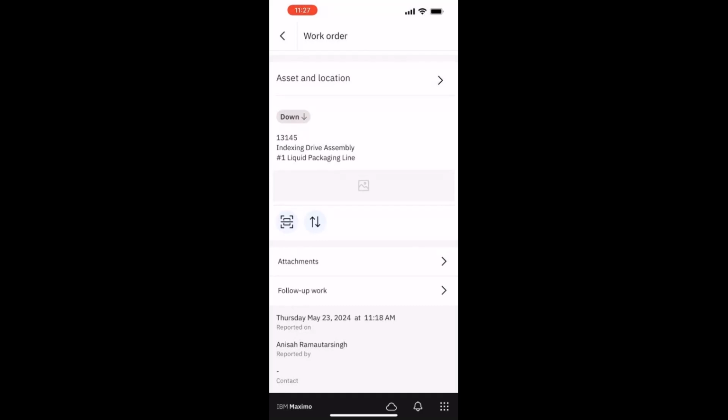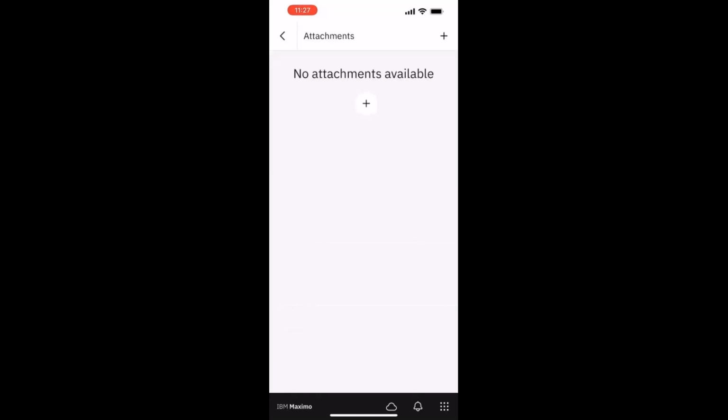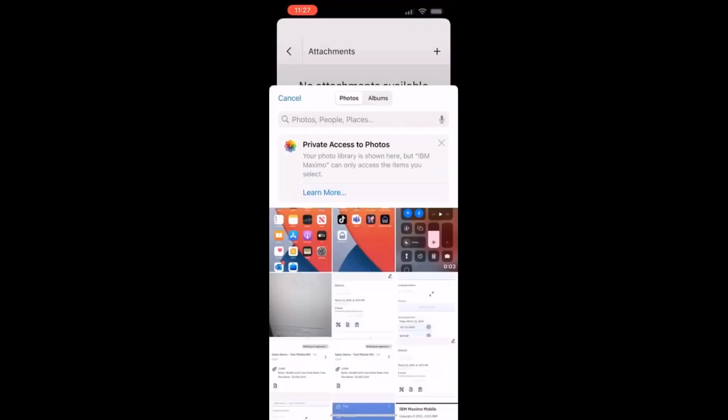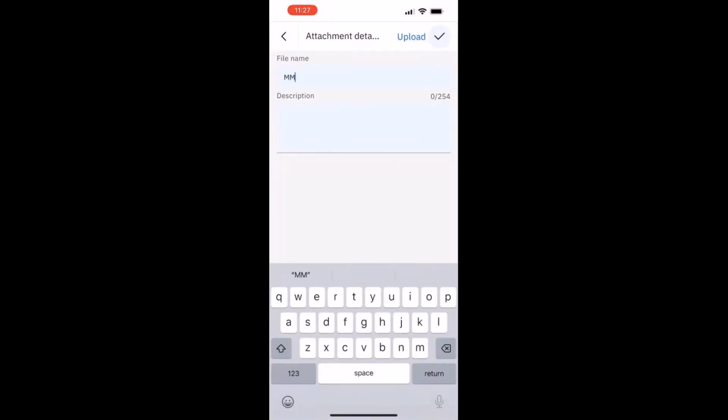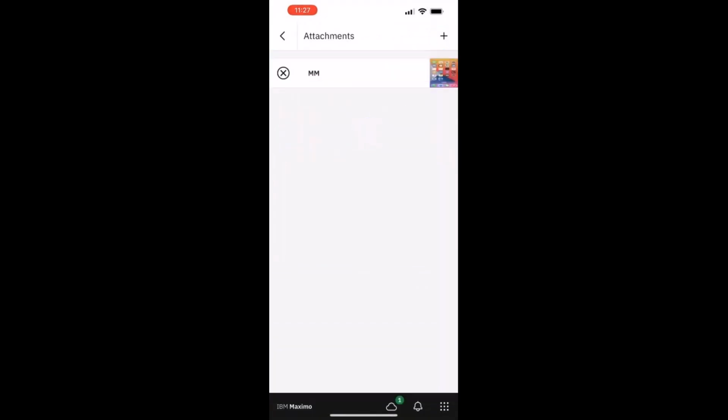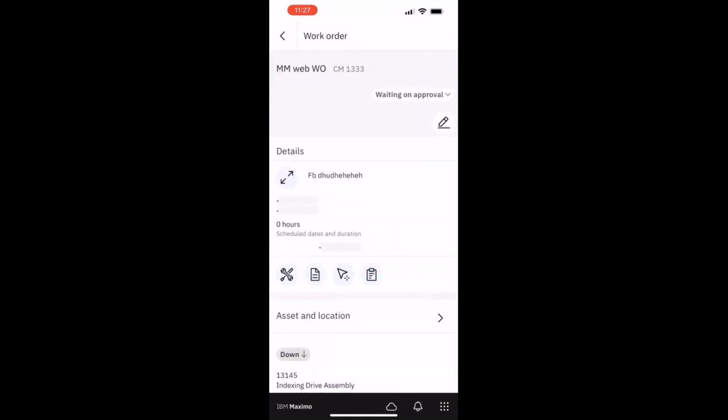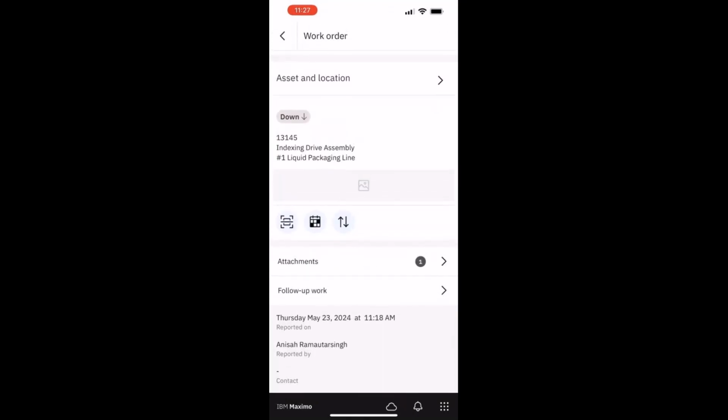So let's go into there. I'm going to expand out my attachments option. It's very simple to add attachments on your mobile device. So you're going to select your plus icon, and just as similar as you do within any mobile applications, I'm going to select an image that I have on my phone. I'm going to give it a quick name. If I want to give it a description, I can, and I'm going to select upload. So it's very quickly going to show me, okay, I have an attachment on this work order, and it's also going to put a counter on the screen.